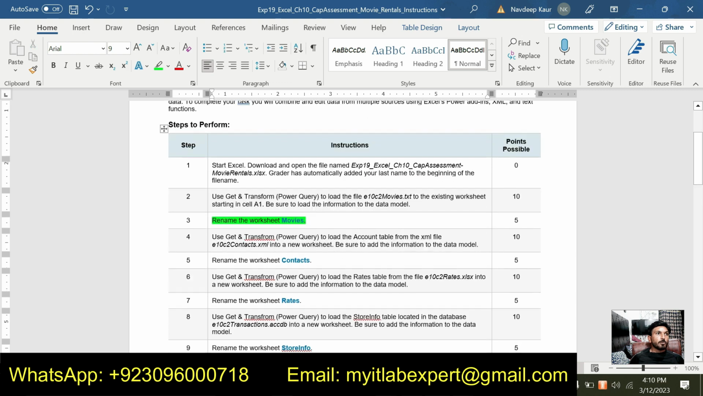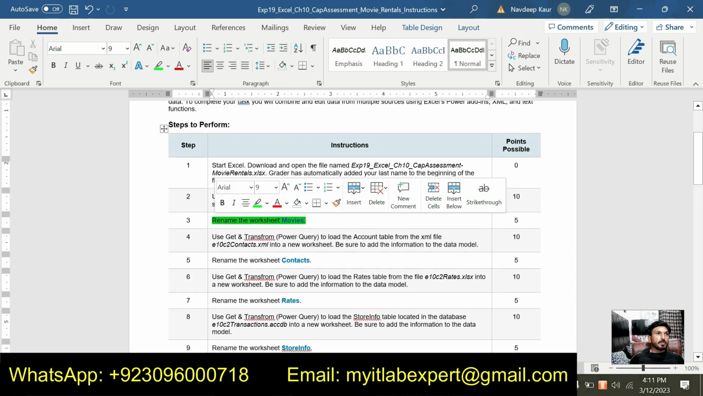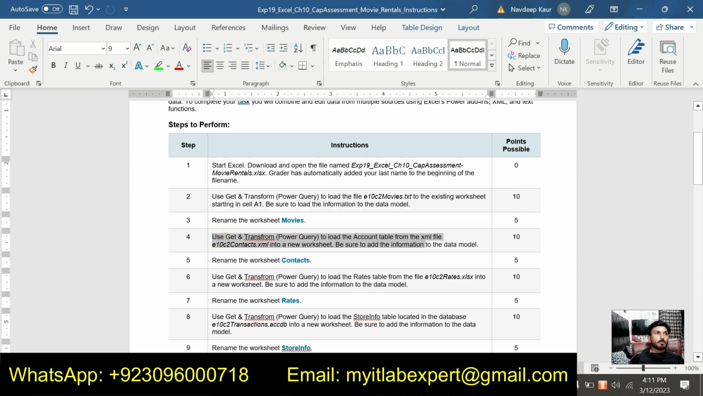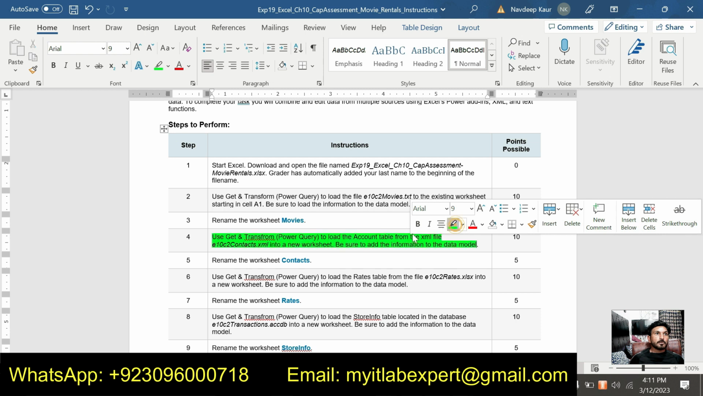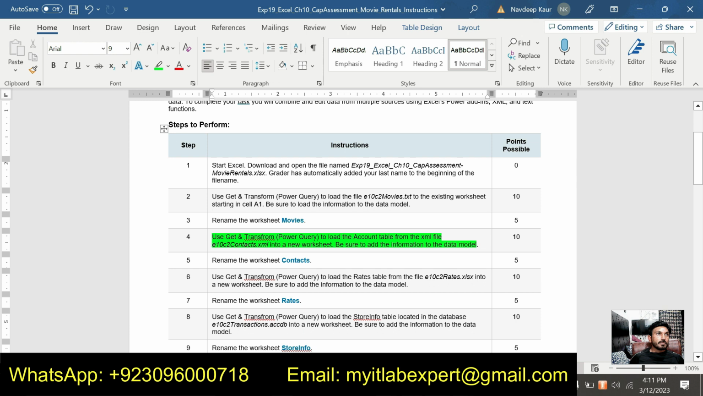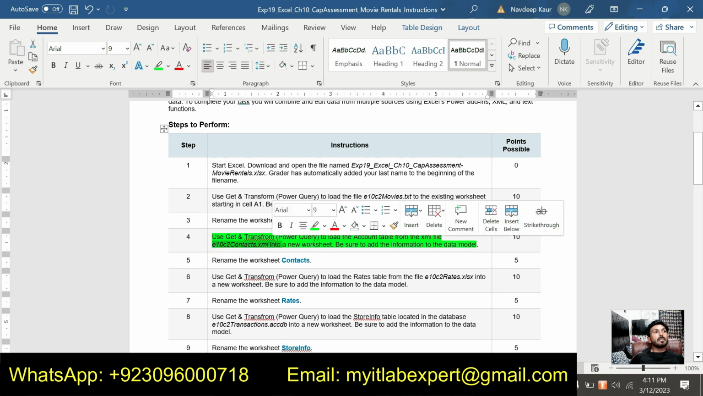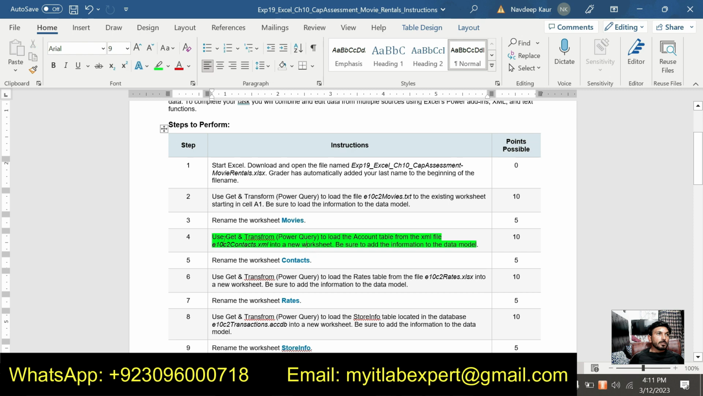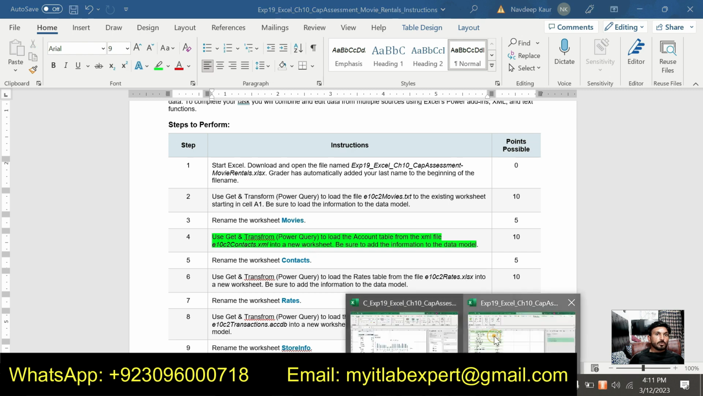Now I will move to the next step, step number 4. Step number 4 is to use Get and Transform Power Query to load the account table from the XML file. This is the XML file name Ch10 C2 contacts.xml, into a new worksheet. Be sure to add the information to the data model.